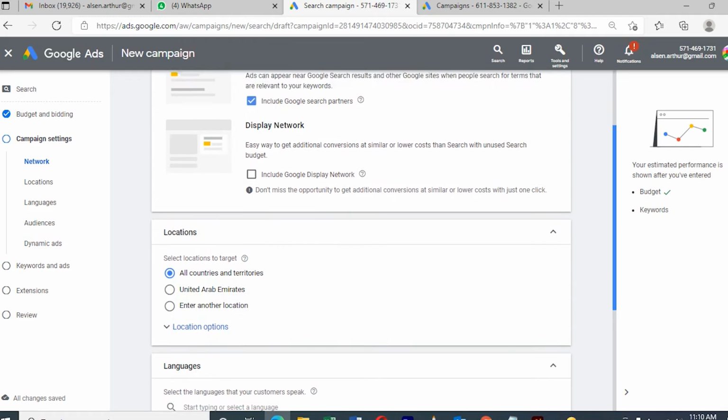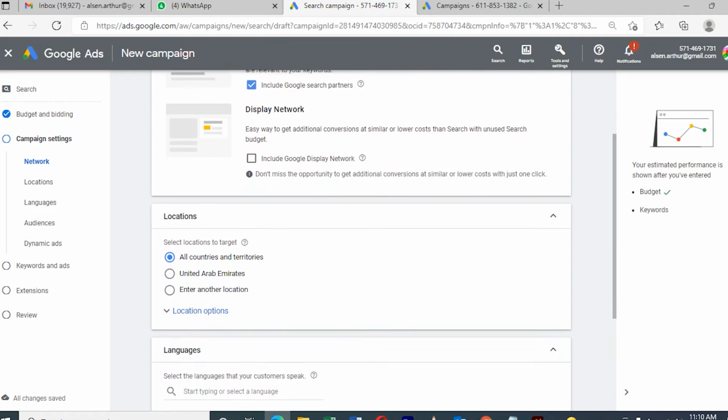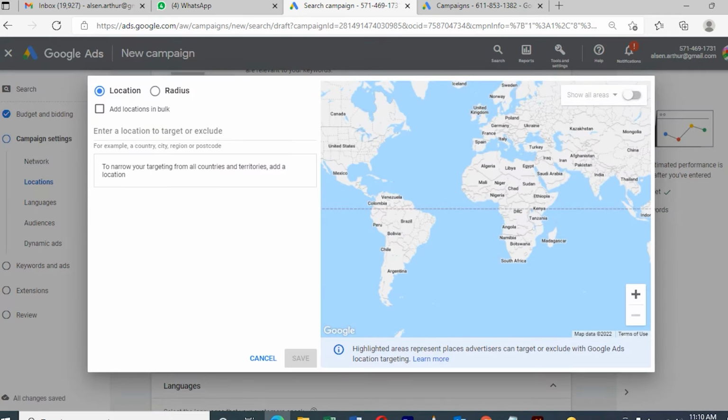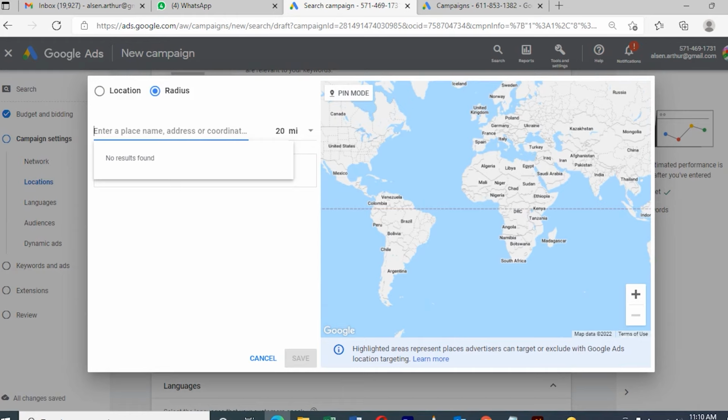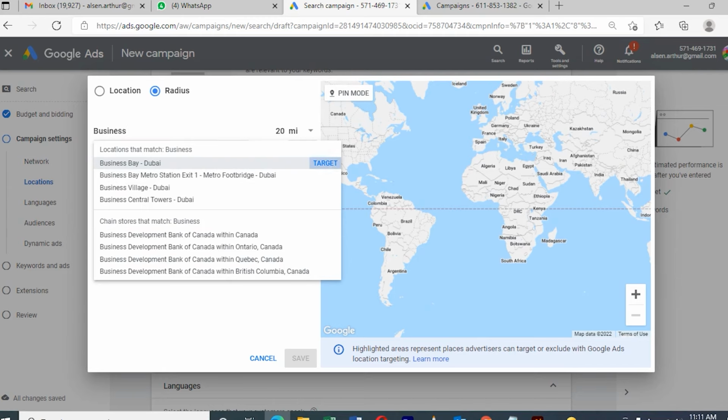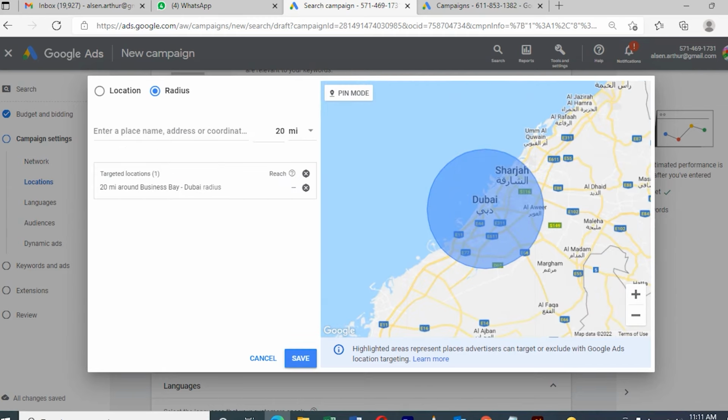Once we're done, we can go to display ad, don't push, and go to the location, which location we are going to target. So I choose radius. On the radius we can choose a particular area, a specific area like Business Bay. I just target only 2 to 3 kilometers. If you know the name, just type the name and search it, and then put the radius of 2 or 3 kilometers. So our ad will only show in that particular place. It will not show in any other place.